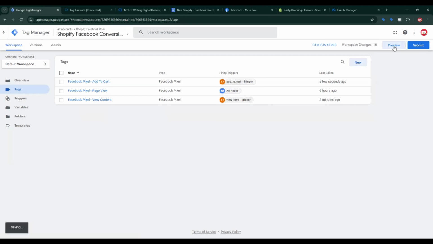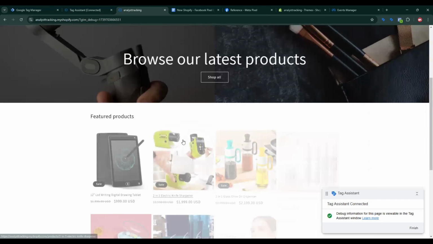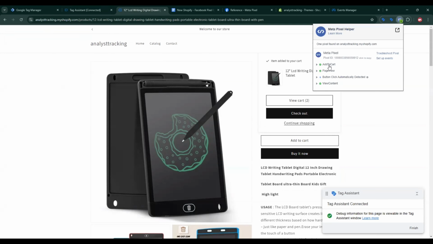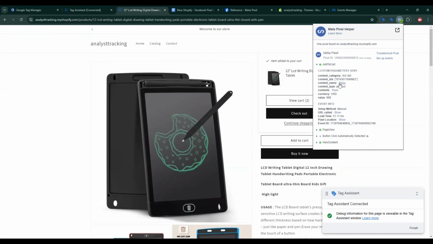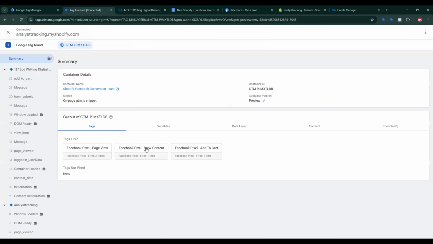Now again click on the preview button. I need to check whether our setup is okay or not. Again, click on any product, then click on add to cart. If I click Meta Pixel Helper, we will see all of this information. And again, click on Tag Assistant. We will see that our Facebook pixel page view, view content, and add to cart events already fired.